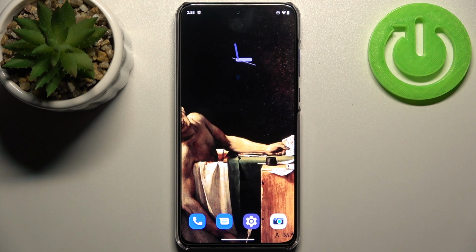Here I have Motorola Edge 30 Neo, and today I'm going to show you how to customize watermark in camera on this device.